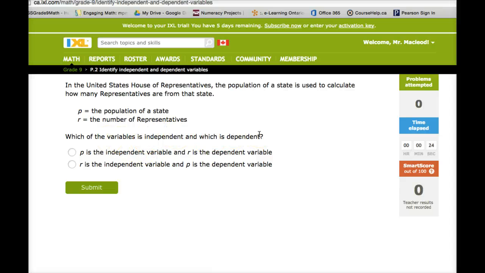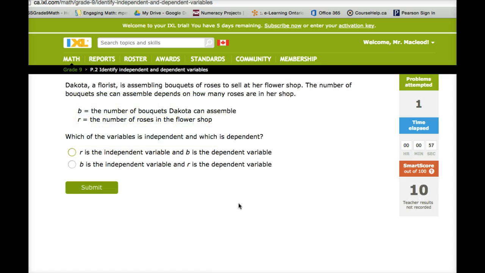So a good way of thinking about it is to say out loud the two options. We could say that the population of a state depends on how many representatives are in that state, or we could say the number of representatives depends on the population. And that second statement is the one that makes the most sense. The number of representatives, R, depends on the population, so R would be the dependent variable and P would be the independent variable. So that's our choice. We hit submit, and we got that one right.